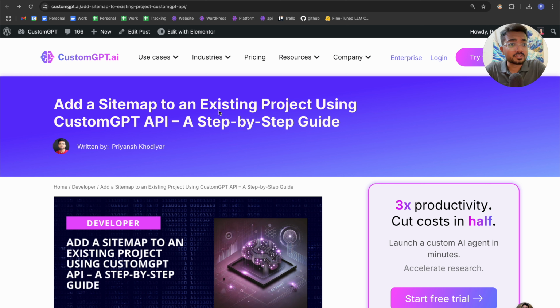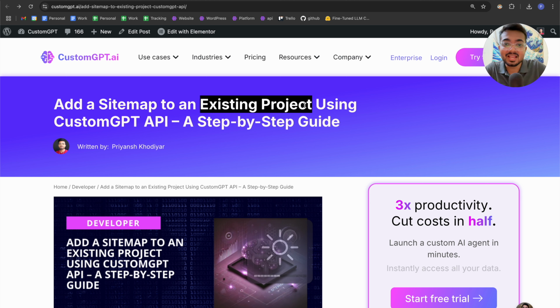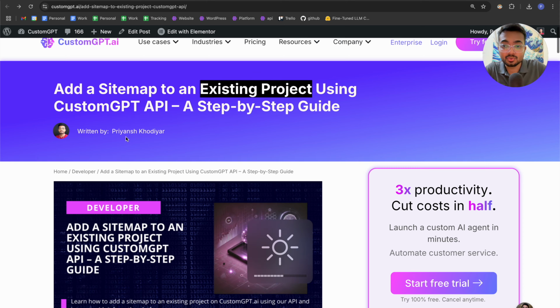Hello everyone, this is Priyansh from the developer team of CustomGPT.ai, and in this video we are going to talk about how you can add a sitemap to your existing project, or you can say an agent, using the CustomGPT APIs. So this will be a step-by-step guide. I'll actually show you and run the code myself to show you how you can do this.